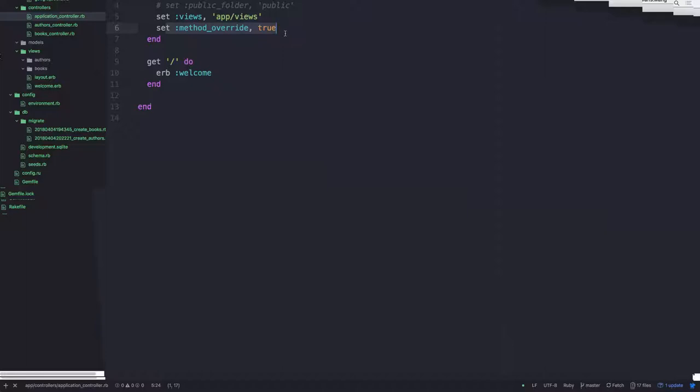Because remember, the browser only knows two types of HTTP verbs, right? The GET and the POST. If I don't have this method override, I can't trick the browser with my hidden input field to do PUT, PATCH, or DELETE. And this will make more sense here in a little bit, again as just a refresher. And then I have just this slash root, and I'm going to render the welcome, just so I have something to see when I first load and start the server.